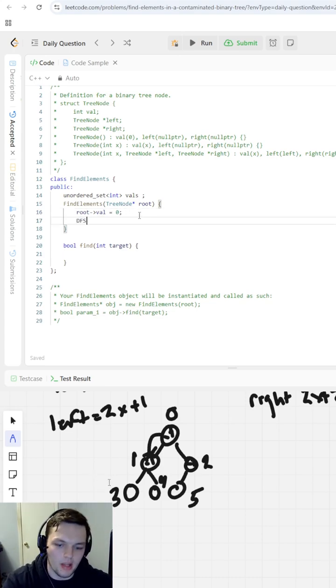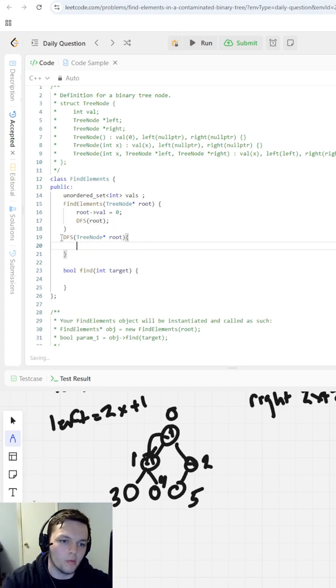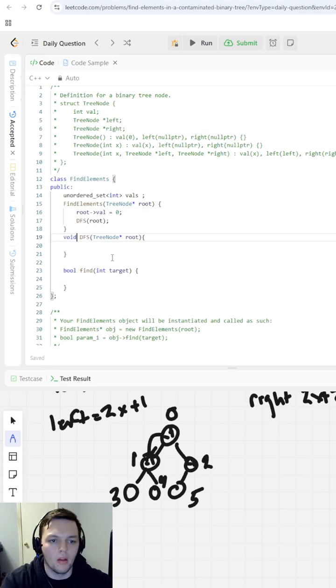And then we'll say DFS(TreeNode* root), and then we'll need to implement a DFS. So essentially what we did a minute ago was a DFS. We just did it recursively. This is going to be iterative. So TreeNode* root. Actually, don't need the type there. And then this is going to be void as well, because we're still doing everything within that root pointer. Okay, so we get the root.